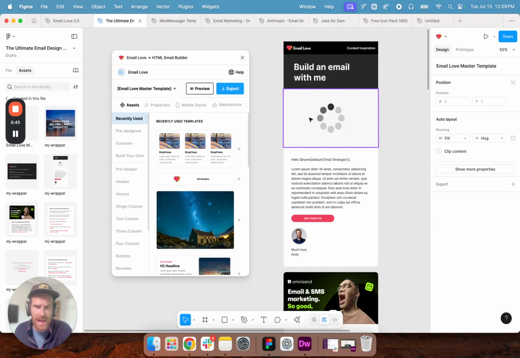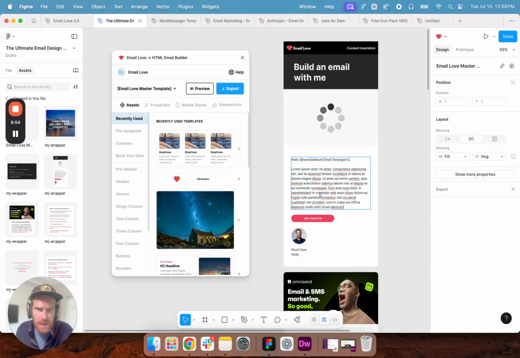We do have an image in here, and I do have some copy that I have already written out that I can paste in here. So I'm just going to paste my copy.